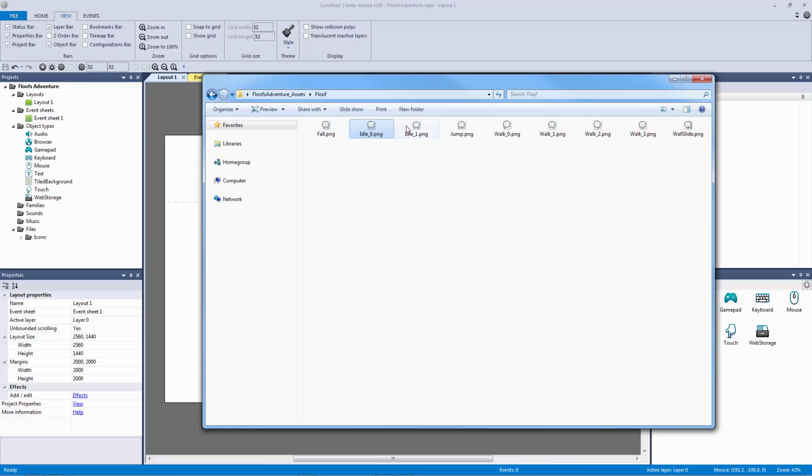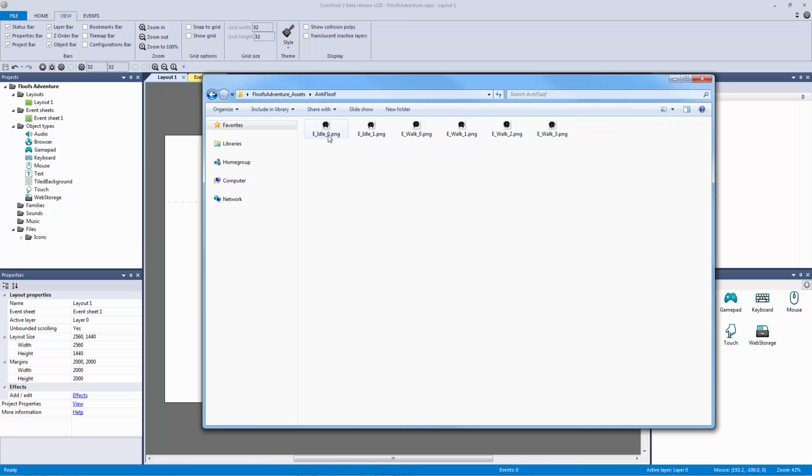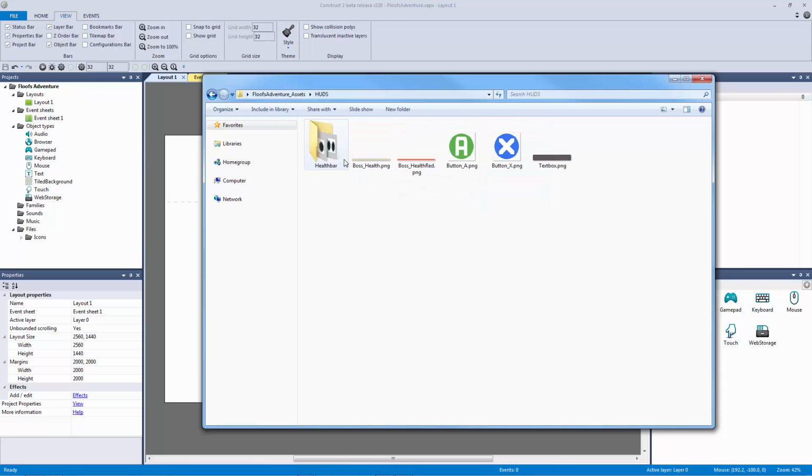But we have a fall and an idle for our character. We have jump, walk, and wall slide images. Then same thing for our enemy. We have our idle and our walk, and I think we're only using our walk. We're not even using the idle, but by giving you these extra assets, maybe you could put that in there on your own. Then we have stuff for the HUD.